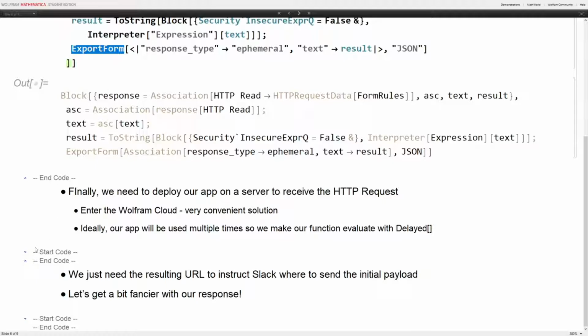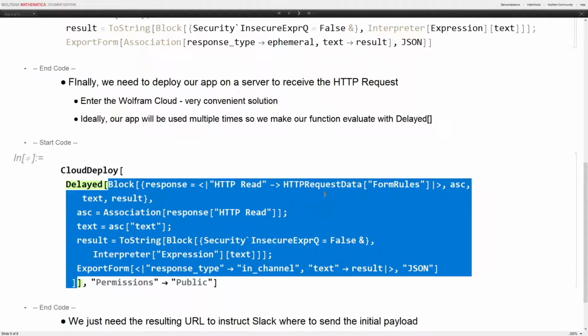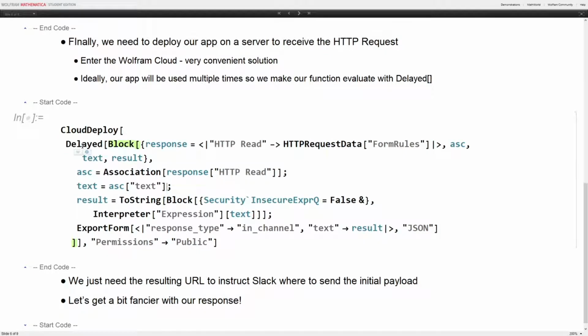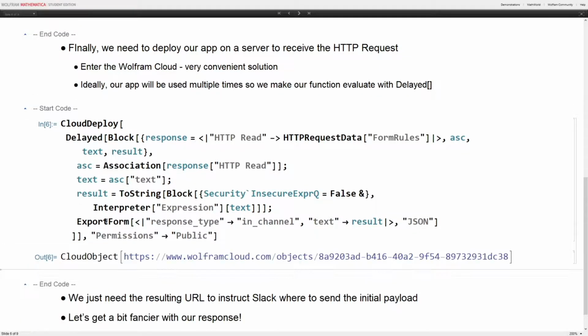Once we have this, we need to store it on a server somewhere so it can accept the HTTP request, and the Wolfram Cloud is very convenient for our needs. Because in this simple line, this is the function that we were just coding, which just reads the HTTP request, pulls out the text, does this little computation using the interpreter, formats the output as JSON, and then just puts it up on the cloud. The importance of delayed here is that we only want to perform this calculation every time Slack sends one of these HTTP requests to our website. All right, so let's do this.